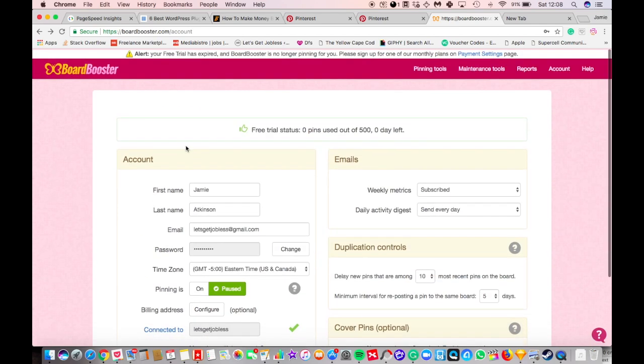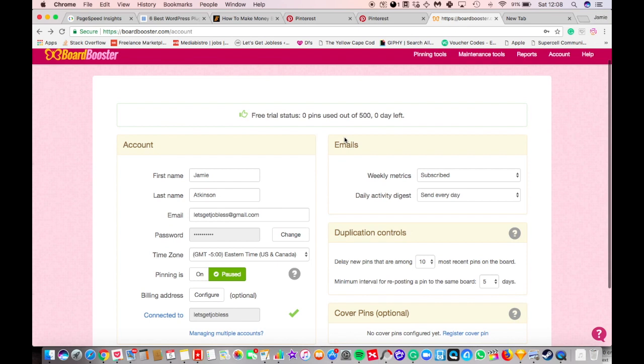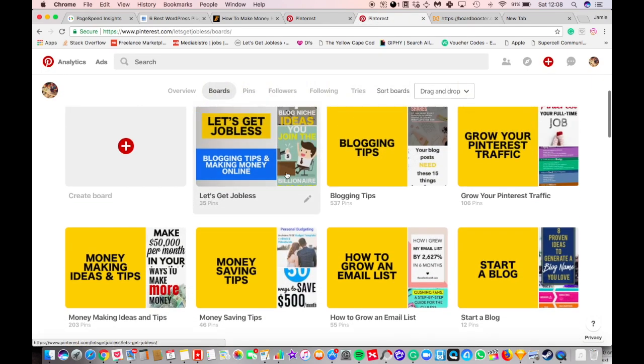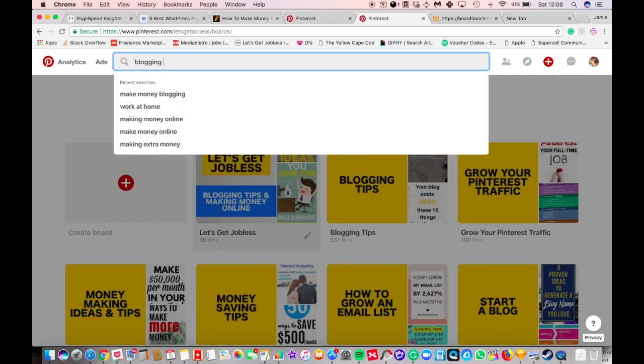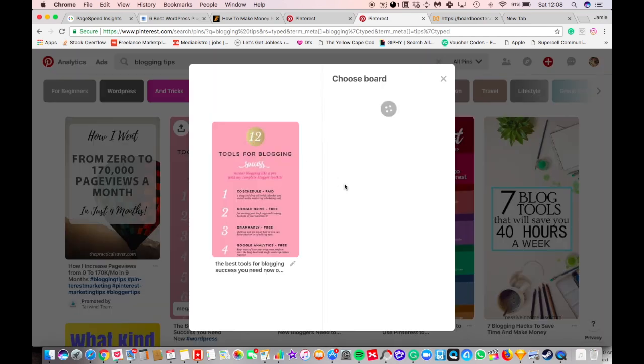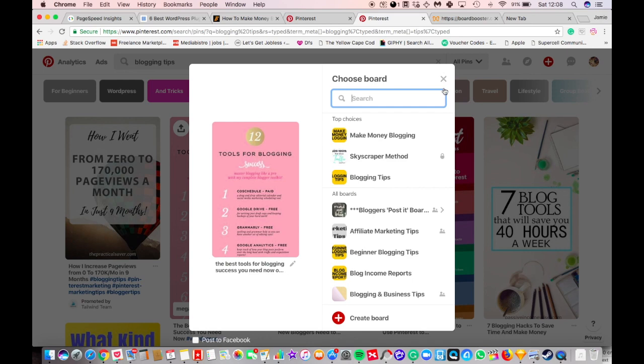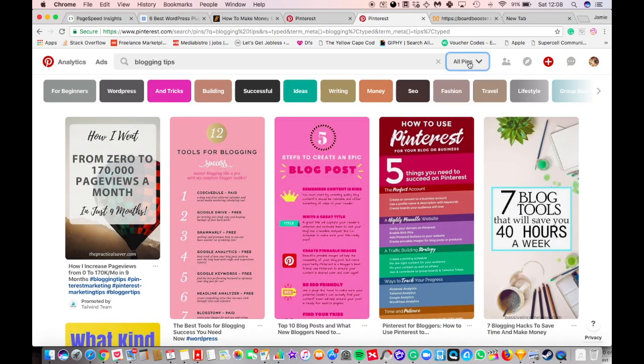Duplication controls as well. What Boardbooster is going to do is take a board that you pick, and pin from that board to one of your boards over a gradual time period. Let me give you an example. Say you have this board called blogging tips, and rather than manually searching blogging tips every day, picking a pin that you like and pinning it, it lets you pick a board to pin from automatically.